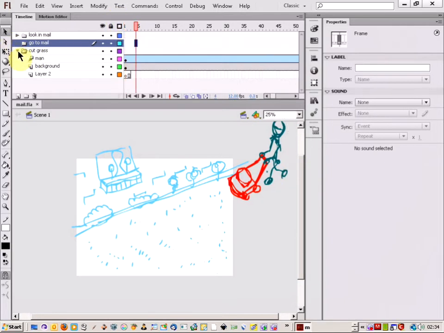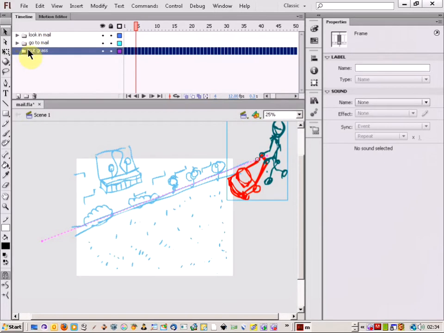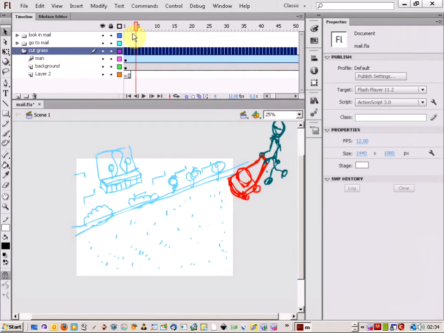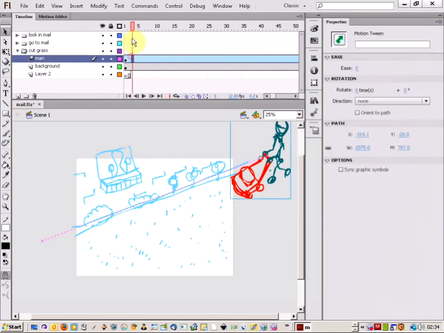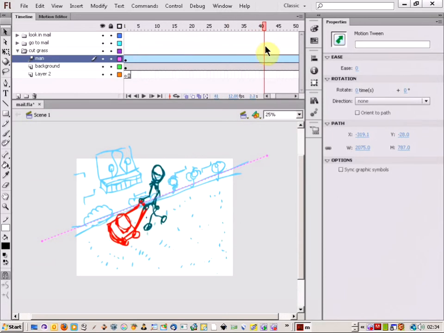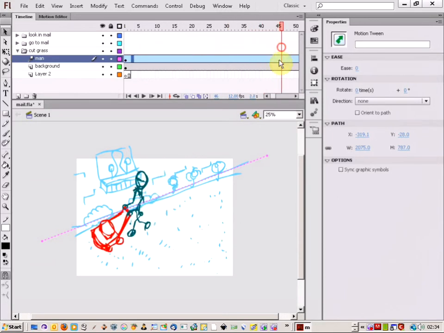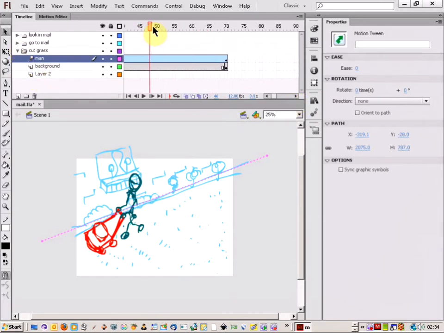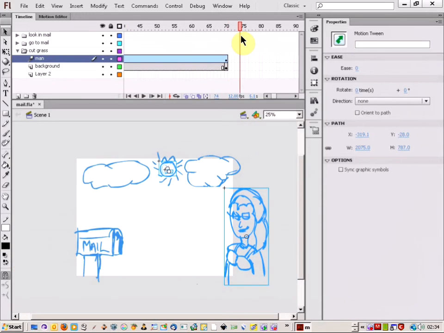Now I've got three groups. First of all, my first group is this part here, which is cut grass. And this is actually just a scene where I've got a man coming with a lawnmower going over the background and cutting the grass. Now what happens next is that I actually go to one of the other scenes, which is up here.